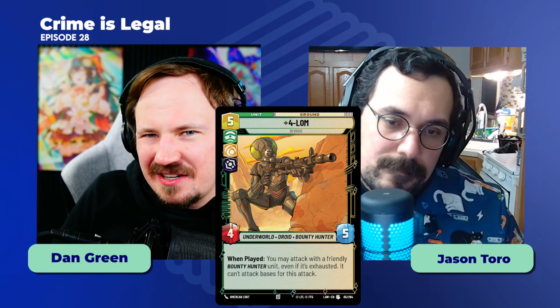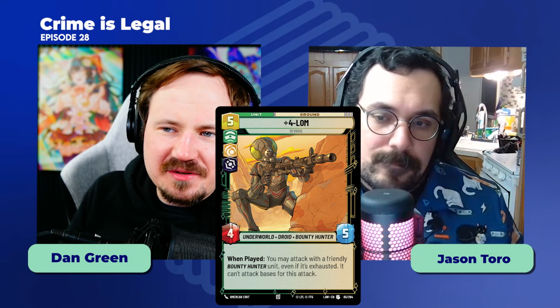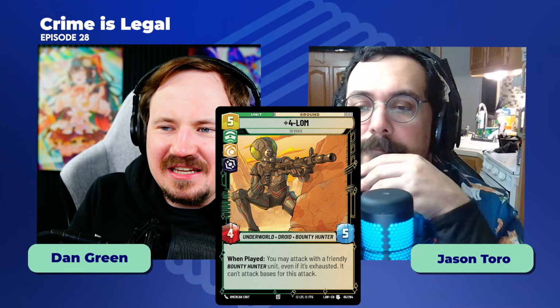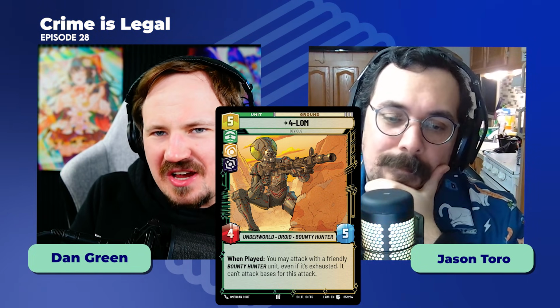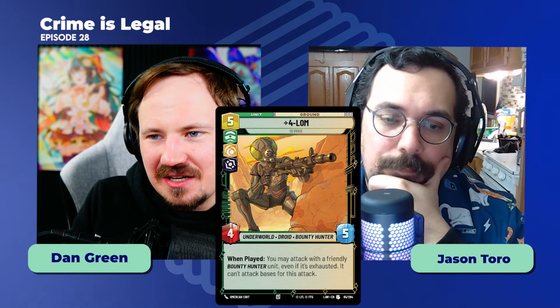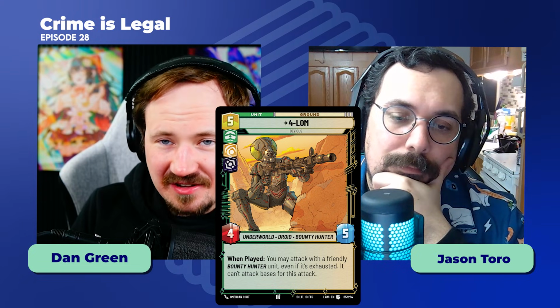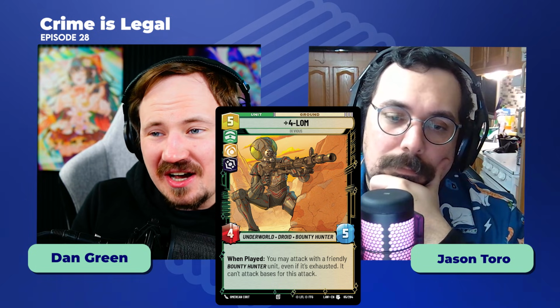But what we're getting for this is an uncommon, by the way. So I'm not expecting an L stat line, but I'm expecting something good with this when played. Because when played, you may attack with a friendly bounty hunter unit, even if it's exhausted. It can't attack bases for this attack. So it's kind of like a fleet lieutenant effect on a 4/5 body, but you can't attack bases with it. That was obviously the scary thing that lieutenants would do. But it can attack with exhausted things.